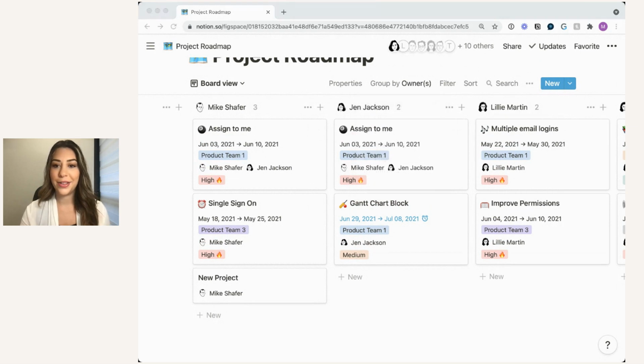Of course, like any other database in Notion, you can layer filters on top of this. So you can group it by owner and then even apply an additional filter which says only show me projects where the launch date is in the future. And now you can see all upcoming projects by owner.